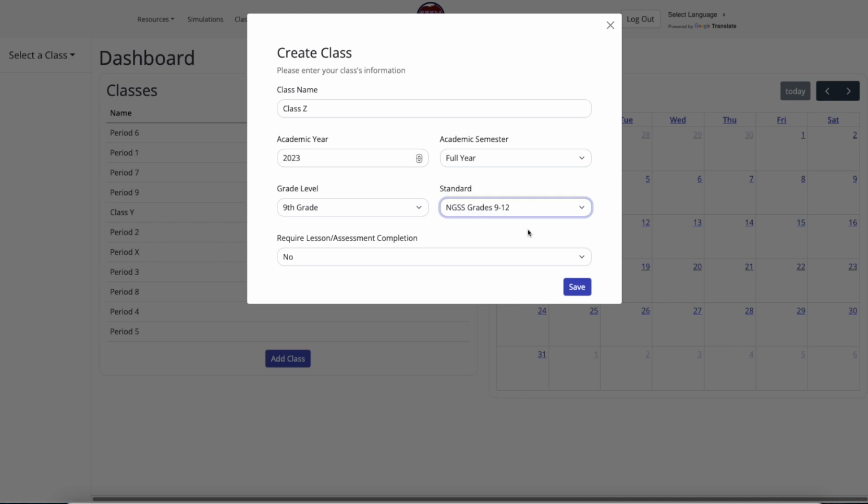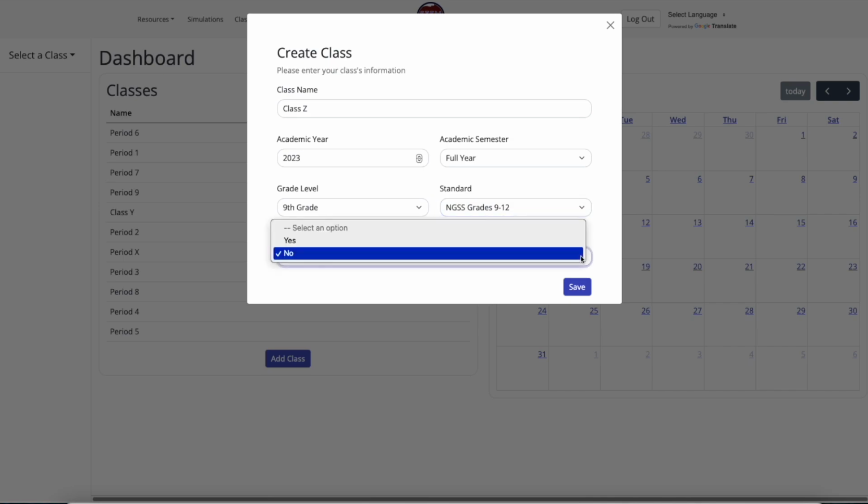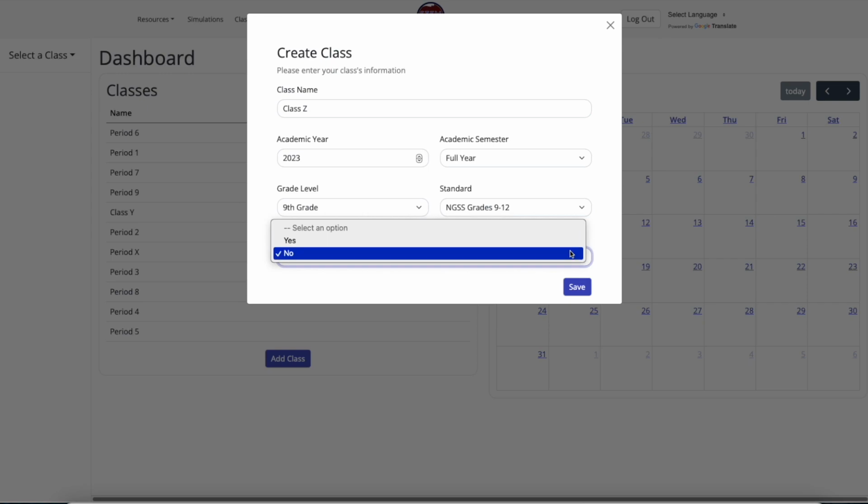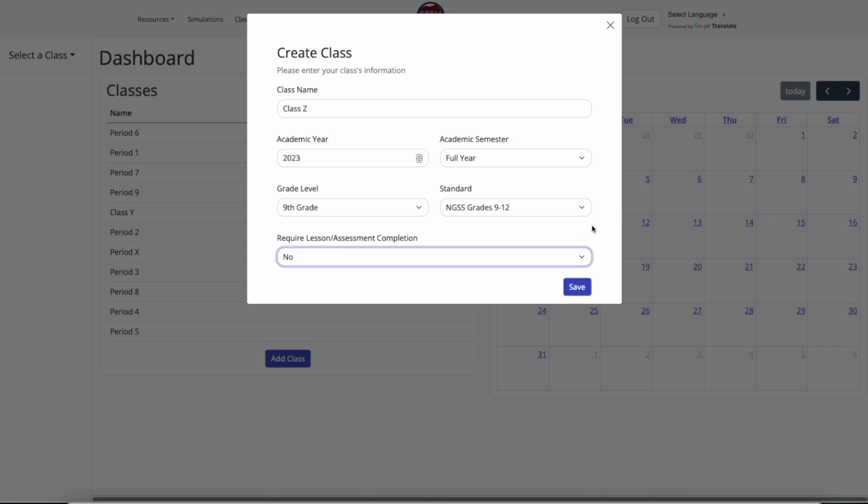You can require that your students fully complete lessons and assessments before they make their lesson submissions, or you can choose for your students to leave some questions and tables blank.